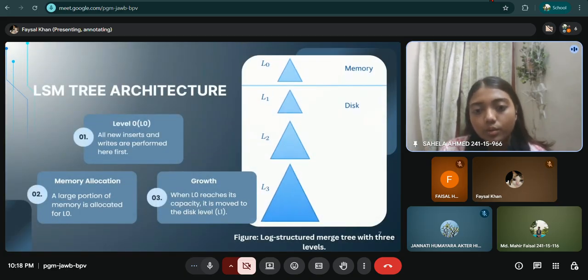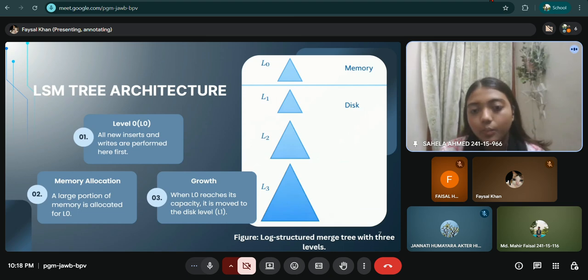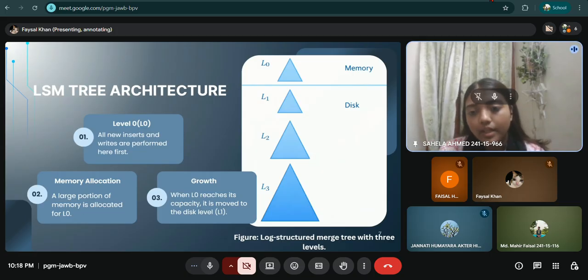Here we can see the overall structure of an LSM tree. At the top, we have level 0, which is in memory. All new insert and write operations happen here first. This makes the system very fast because memory operations are quick. A large portion of memory is allocated to this level so that it can handle many incoming writes. When level 0 becomes full, the data is moved to the next level, which is level 1 on disk. This process is called flushing.